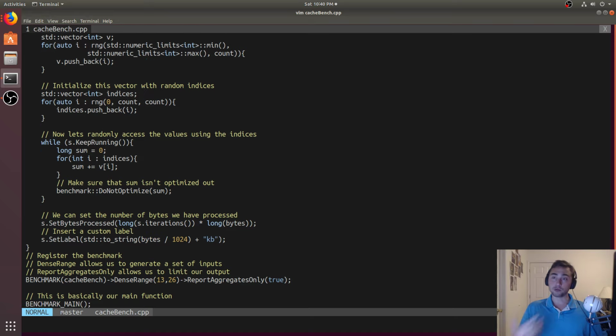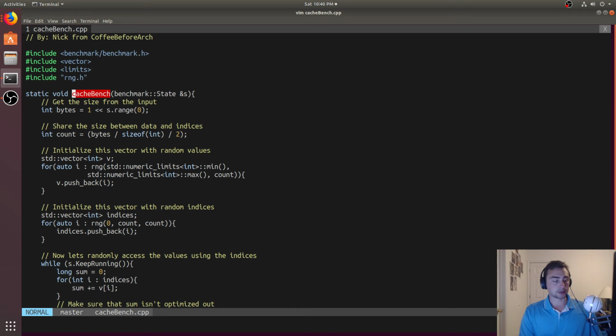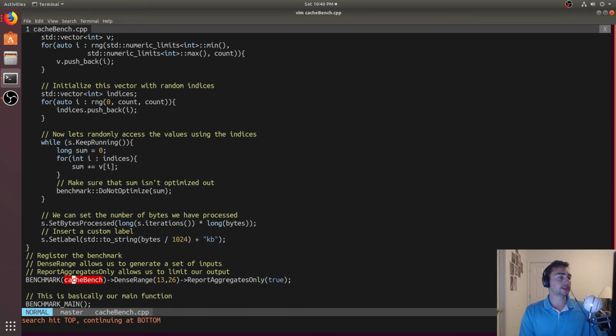Now, in order to actually run our benchmark, we have to first register it. We register the benchmark using this function, BENCHMARK, and we give it the name. In this case, we called our benchmark cache_bench, so we give it cache_bench.